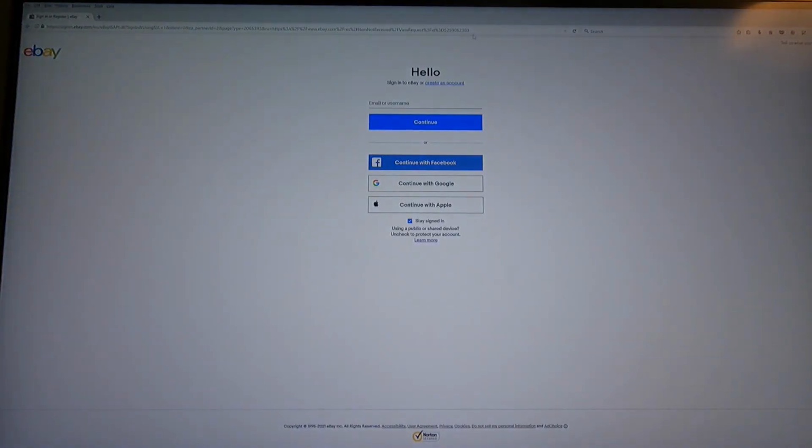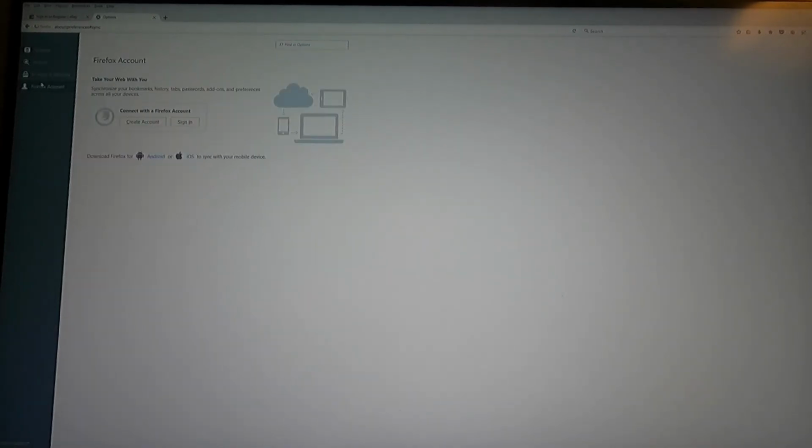Now, after that works, I can let the browser go back to auto update, all the way back to the highest version.